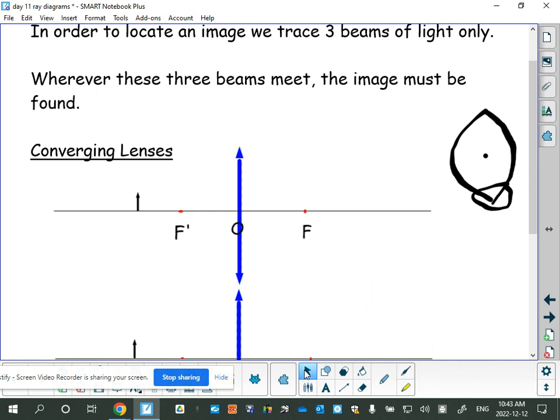So our 3 lines, pretty straightforward. Line number 1, it's going to go from the top of the object, just like we did in the past, into the lens. And when it hits the lens, it's going to go down through the focal point. Remember, this is a converging lens, so it converges or brings light together. So that is rule number 1. Straight in, always starting at the top of the object, always, always straight into the lens, down through the focal point.